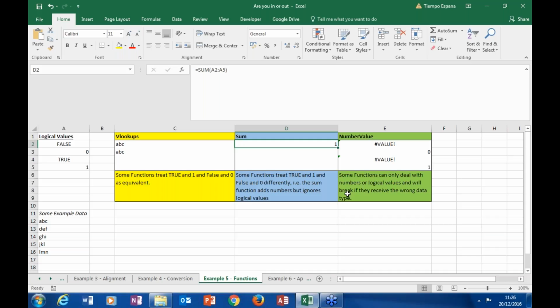Whereas if it hits the values 0 and 1, then it will actually count, it will sum them together. So in this sum function, you can see that I've used all the values I got from A2 to A5. So it's basically counting false plus 0 plus true plus 1. And we said that false and true are equivalent to the numbers 0 and 1.